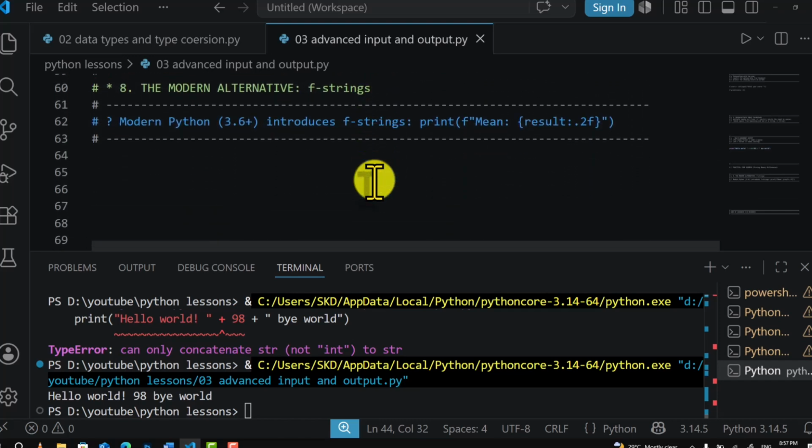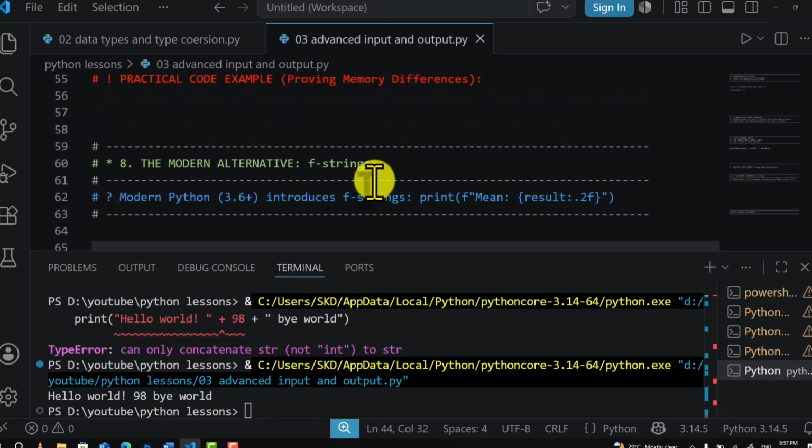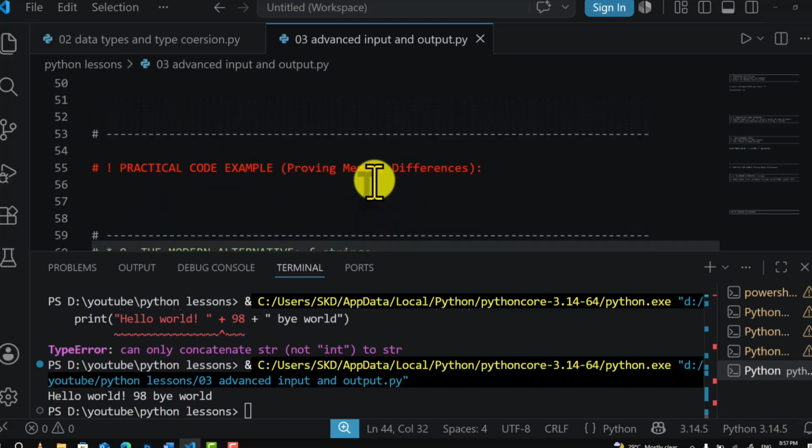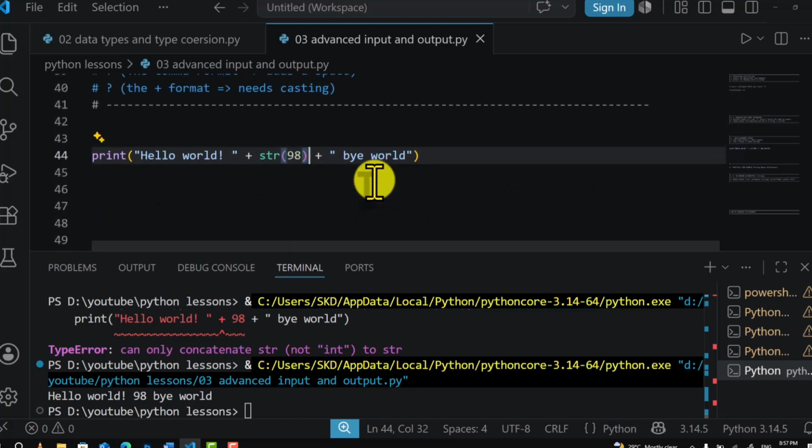For the next video we will be discussing format strings, which is very interesting, and for some of your examinations that is going to be very important.